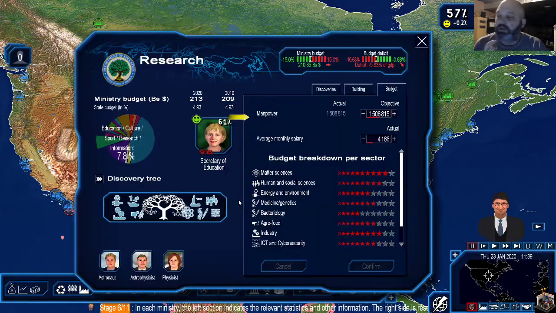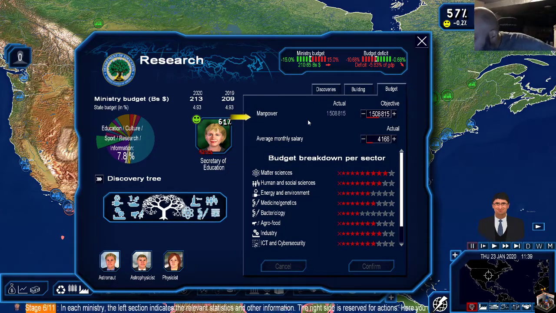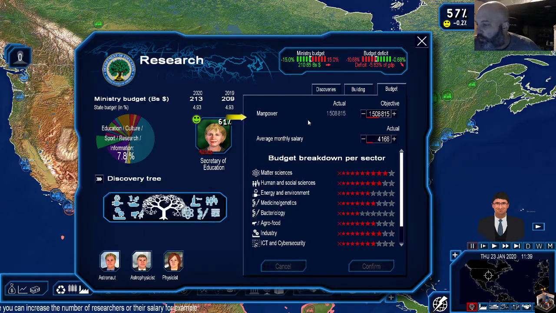Okay, so now you're telling me to do some research. Okay. In each ministry, the left selection indicates the relevant statistics and other information. The right side is reserved for actions. Here you can increase the number of researchers or the salary. Well, I'm assuming we're increasing. Okay, are you telling me a number to do here, or?